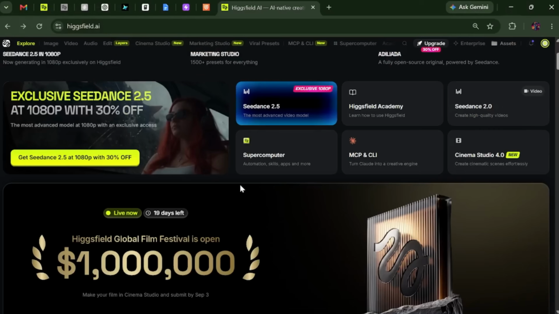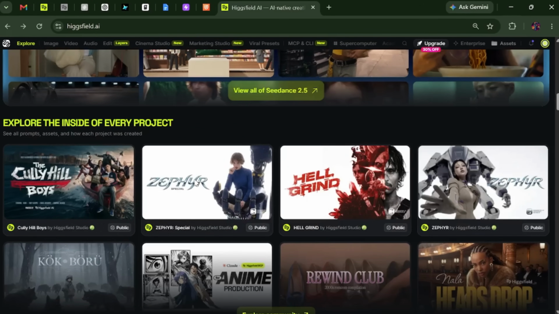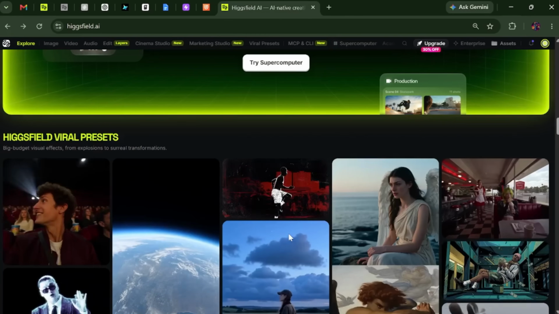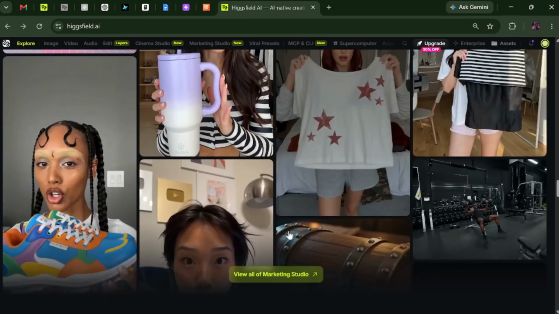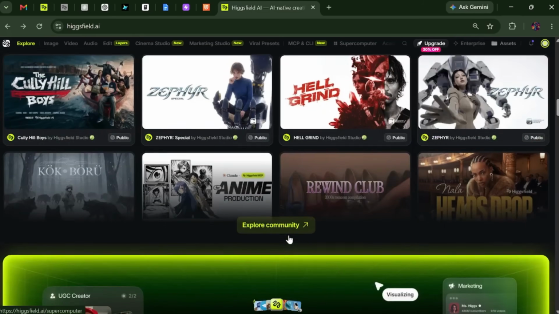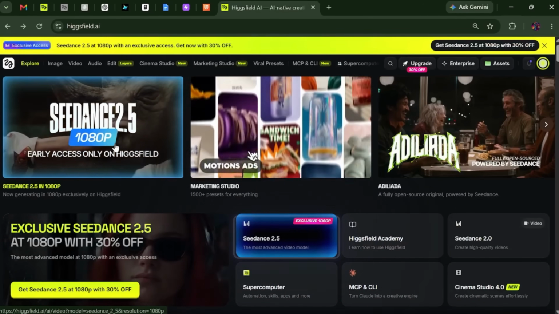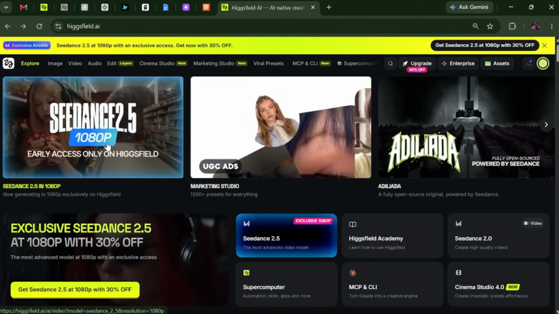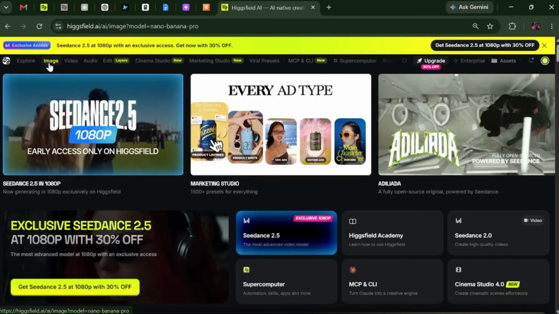Let's get into it. This is the landing page of Higgsfield AI. And right here, you can find a wide range of AI tools and projects. If you scroll further down, you'll also find plenty of templates you can use if you don't want to start from scratch. In today's video, we're focusing specifically on Seedance 2.5 at 1080p. But before we jump into video generation, let's first create all the image assets we'll need for the story.